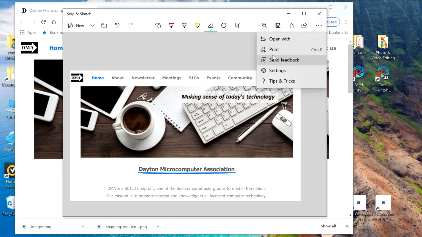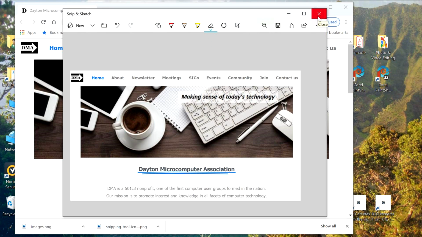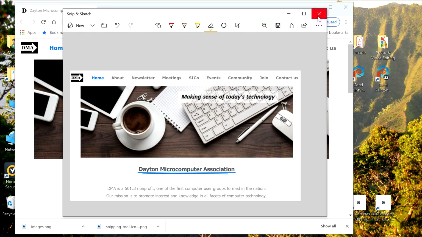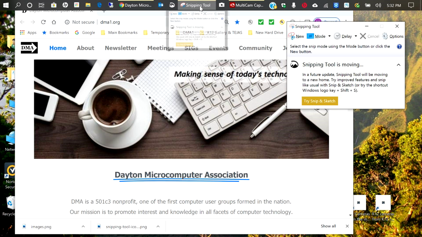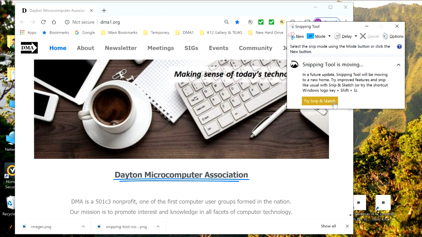So that gives you an overview of the snipping tool and the Snip and Sketch in Windows 10. Snipping tool, I believe, came out in Windows Vista. The Snip and Sketch, I believe, came out in Windows 10. If you don't see the Snip and Sketch under the menu, when you go to the snipping tool and say try Snip and Sketch, it probably will add it to your Windows 10 if you currently do not have it.